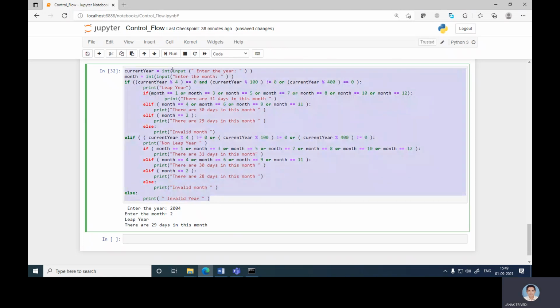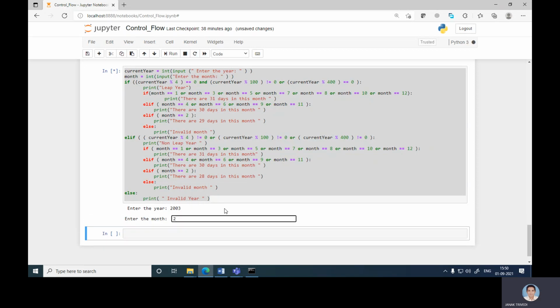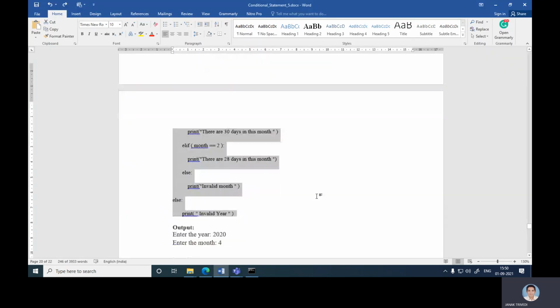We can also check with the help of a non-leap year like 2003 and second month. So in that case, there are 28 days in the month. So that is from this particular portion.